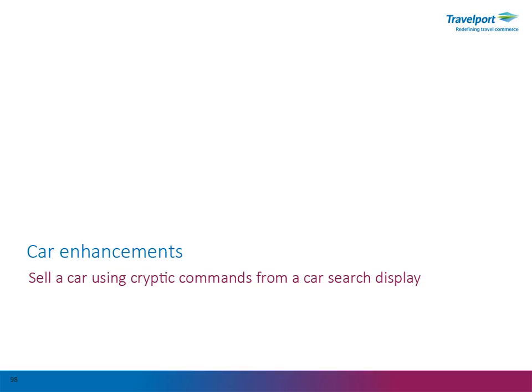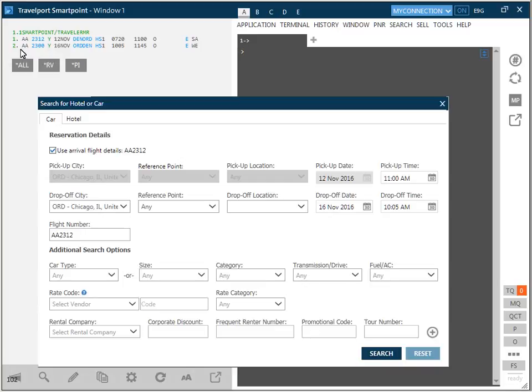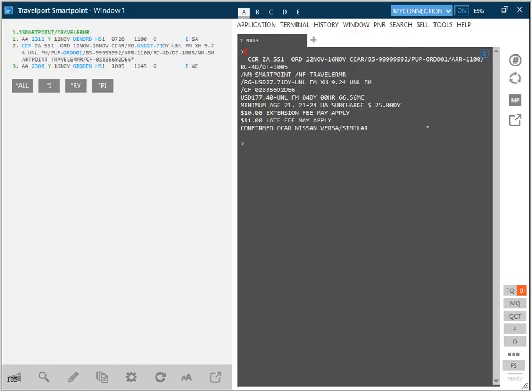You can now search for a rental car from a booked itinerary segment and sell the car from the search results display using a cryptic command such as N1A3. Hover the mouse over segment 1 and select Car Search. The flight information automatically populates the car search form with the booked flight details. All you need to do is press Search. You can select the price to view the rules or sell the car using the cryptic command N1A3. In just 3 steps, you've sold the car.